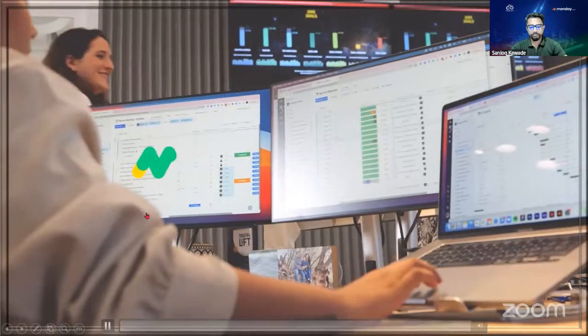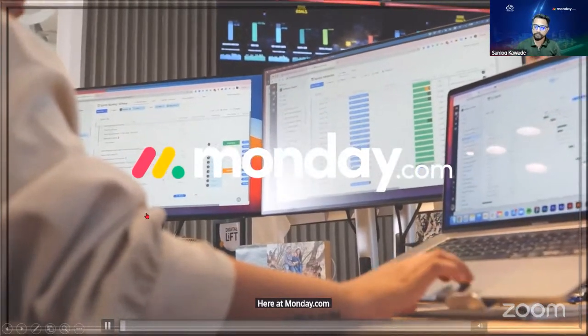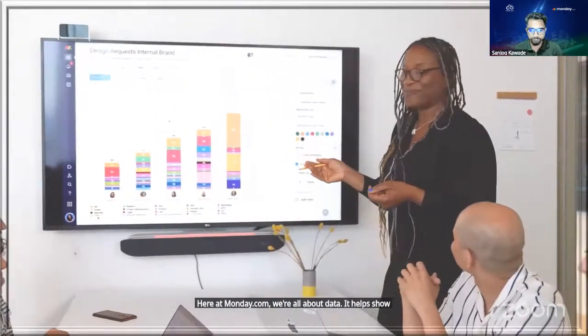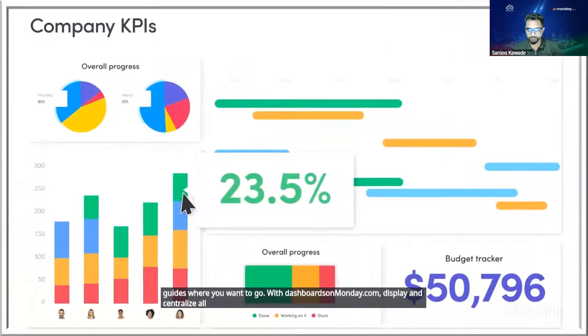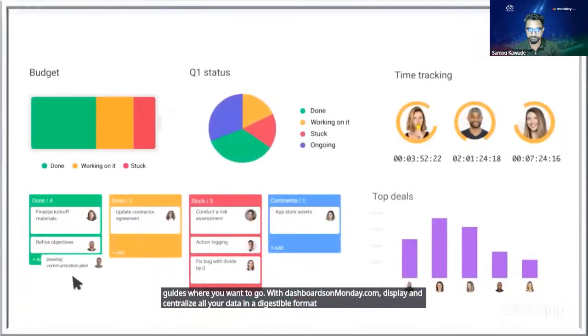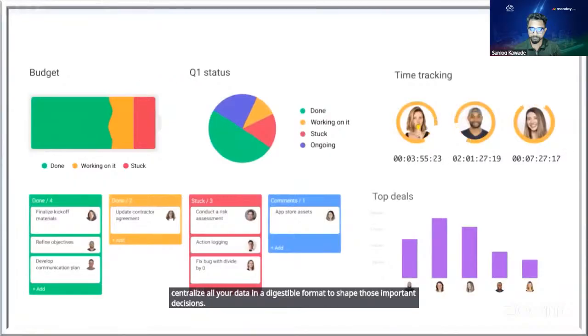Here it goes. Here at Monday.com, we're all about data. It helps show where you've been and guides where you want to go. With dashboards on Monday.com, display and centralize all your data in a digestible format to shape those important decisions. Let's check it out.